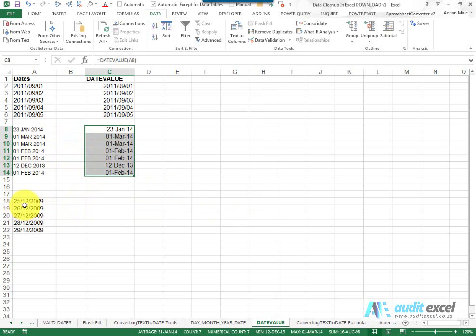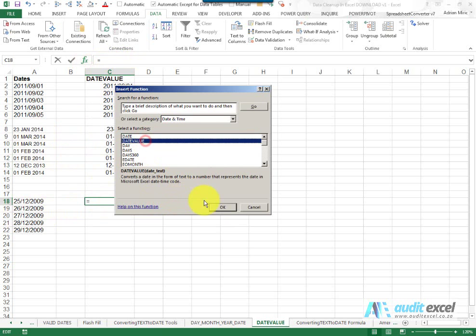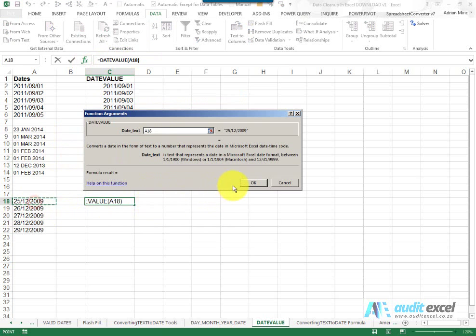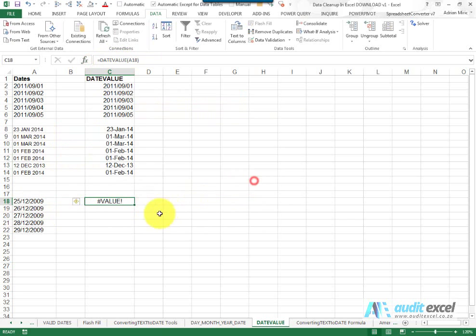What about this one here? I seem to have 25th of 12th 2009. Let's try the Datevalue. You'll notice I seem to have a problem there. When I do that, I get value messages.